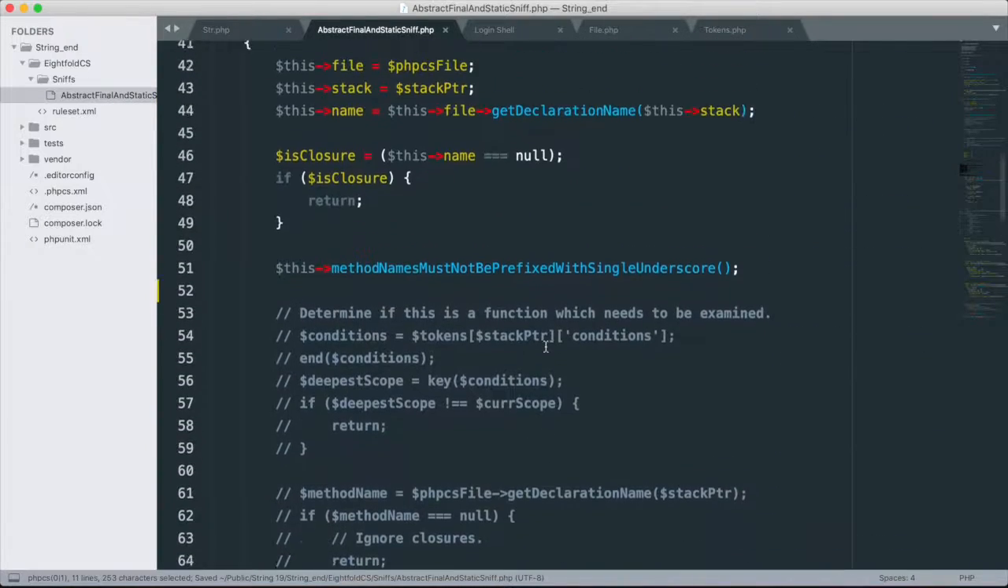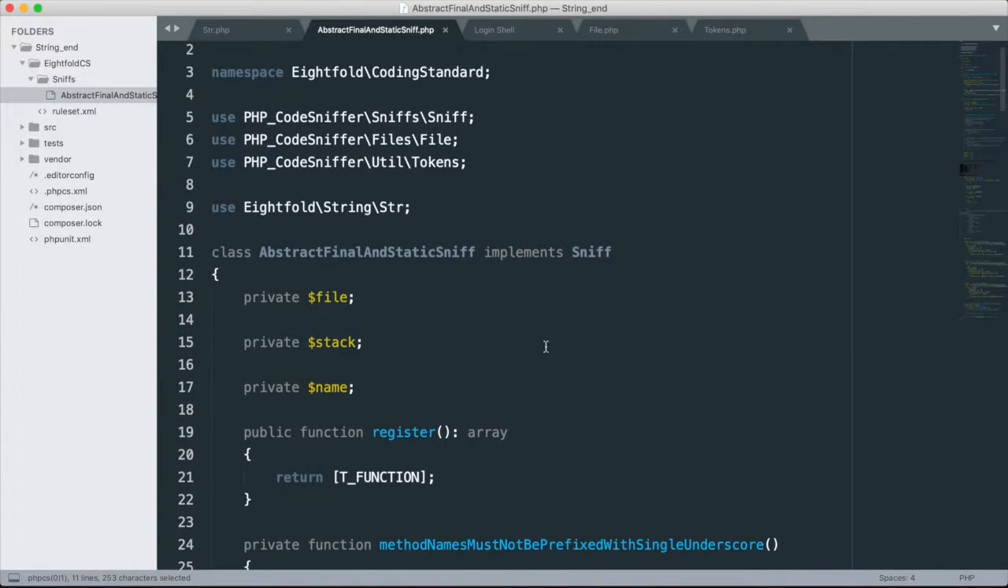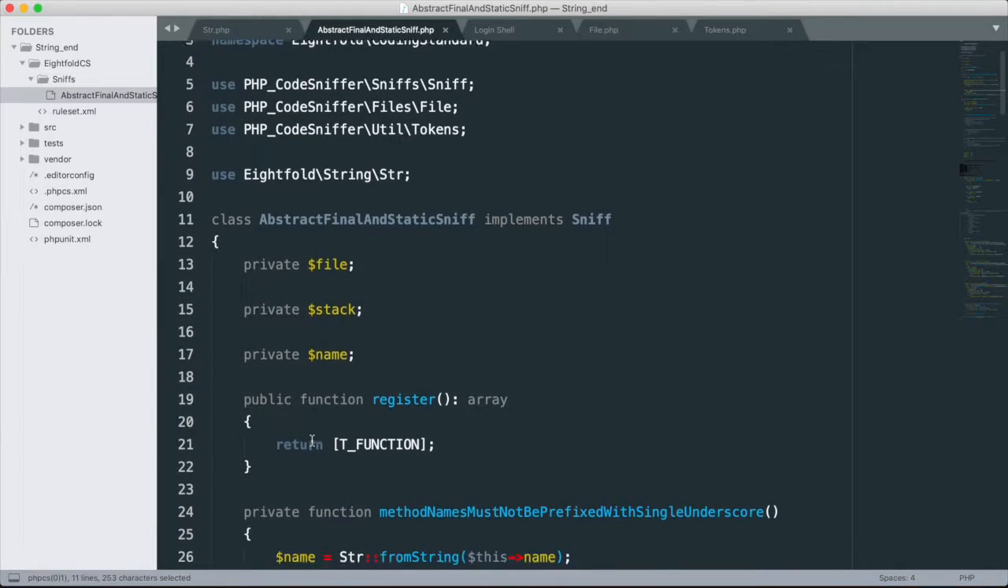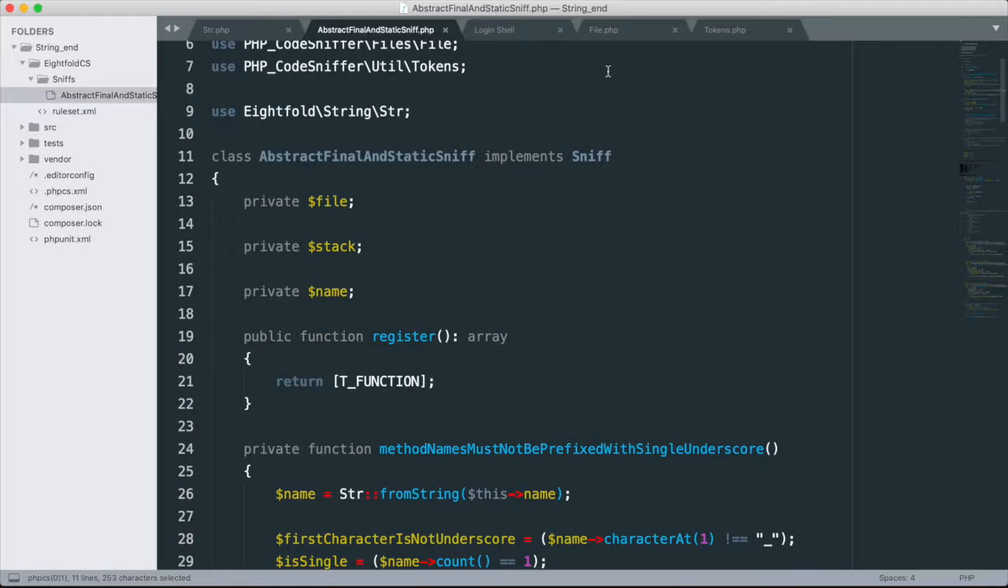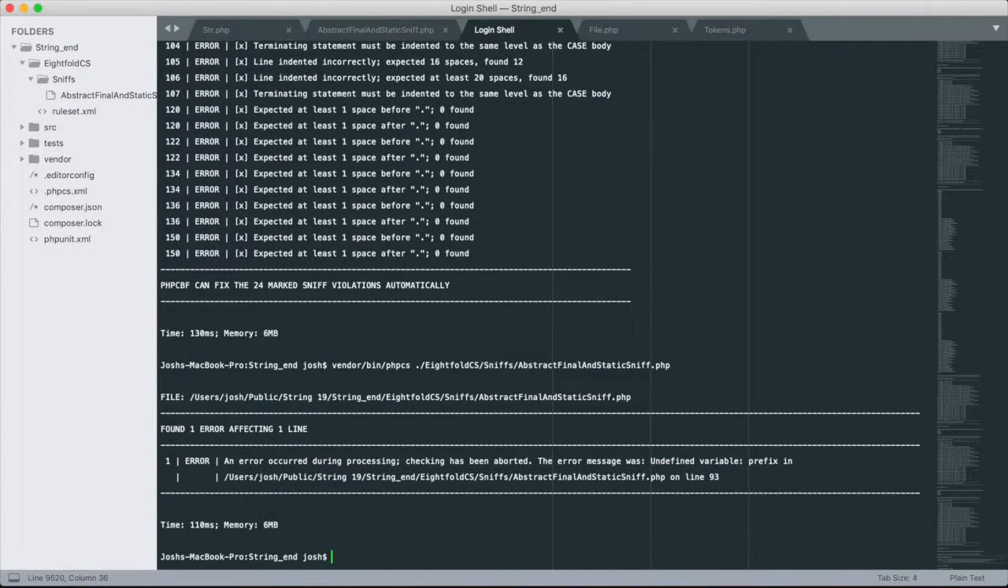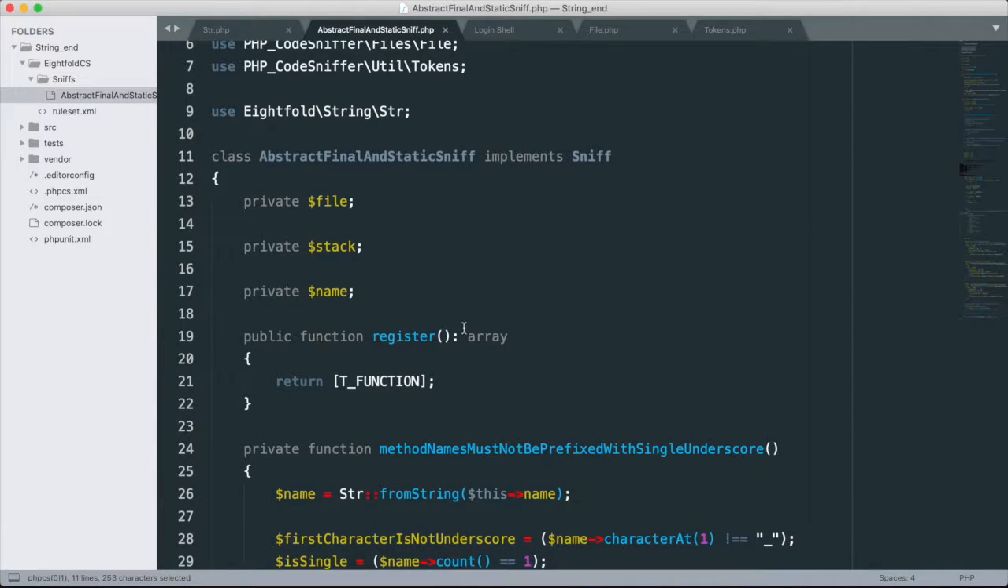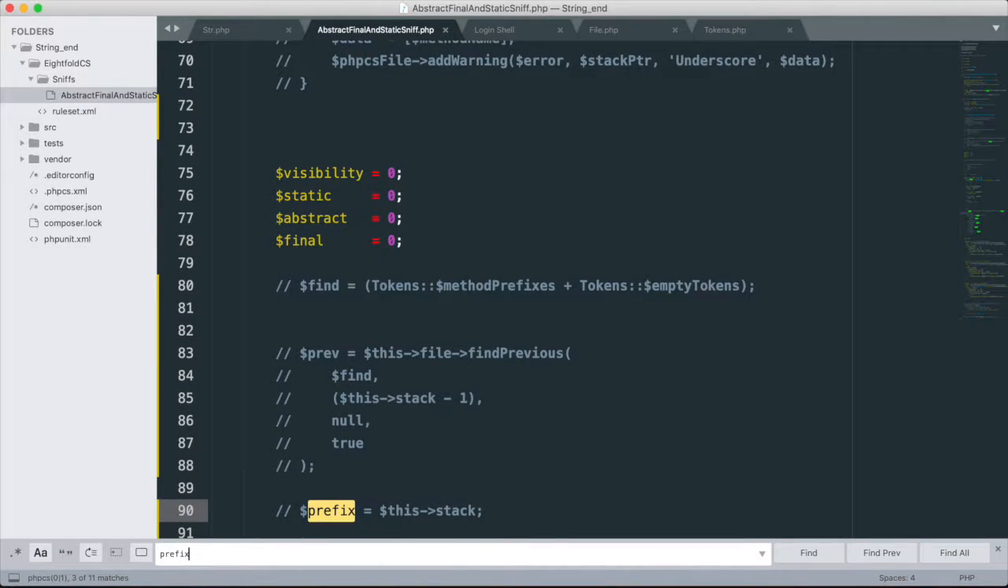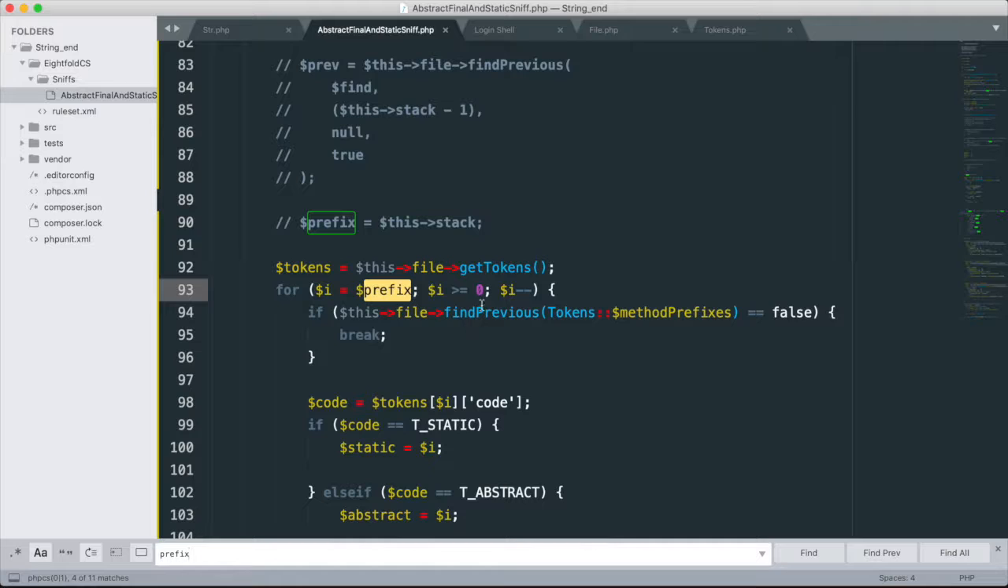Let's see if it's still calling out our functions. Nope. So let's go in here and run our stuff. An error occurred during processing. Checking has been aborted. The error message was undefined variable prefix. So we got rid of all the prefixes. Oh, this stack.